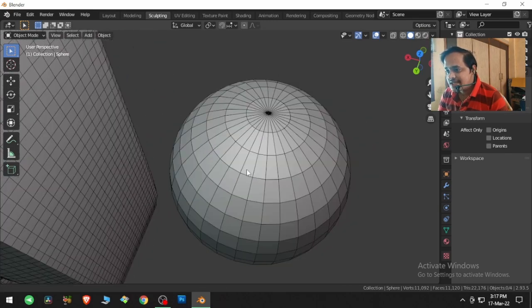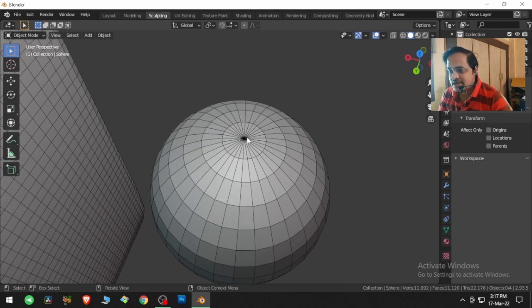Here you can see that there is a vertex over here, and this vertex is called a pole because a lot of edges are coming over here and converging in this vertex. To remove that, what we can do is to remesh such things.